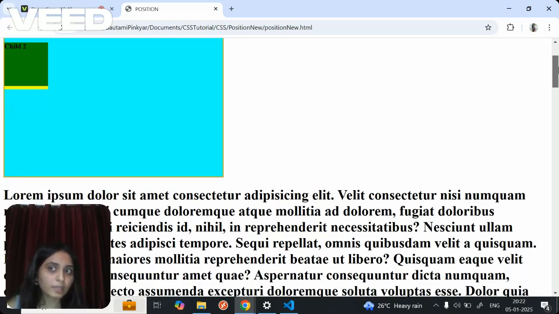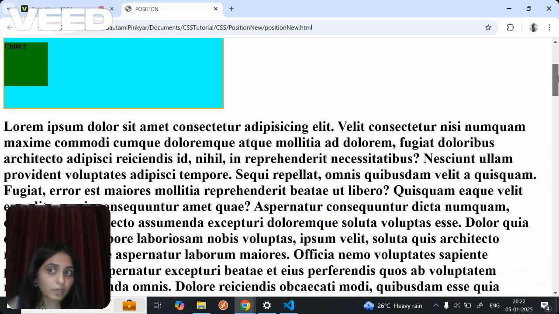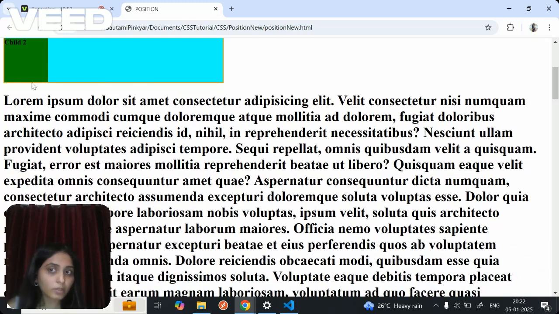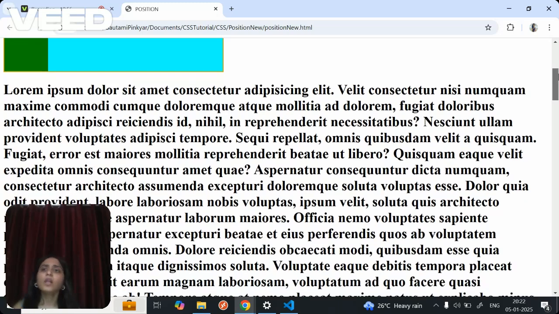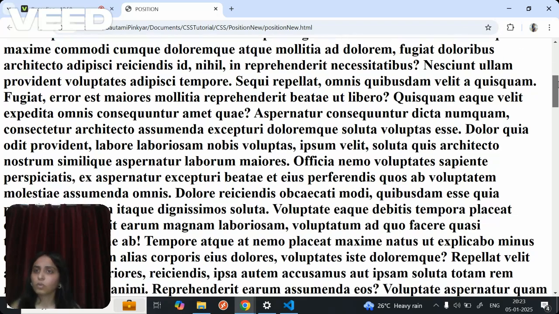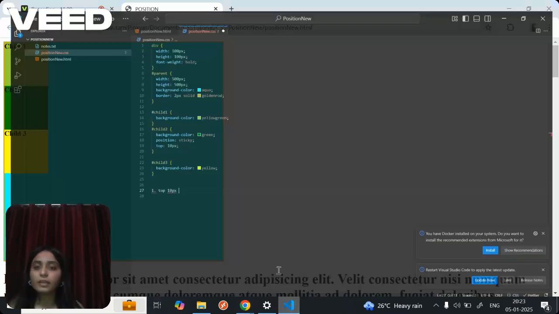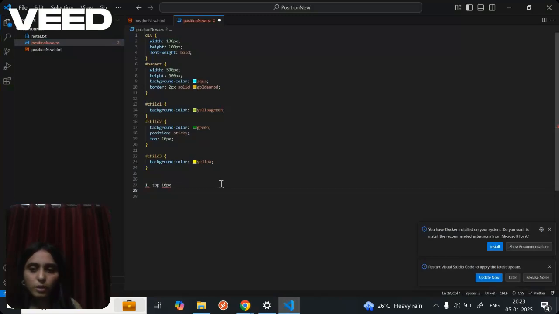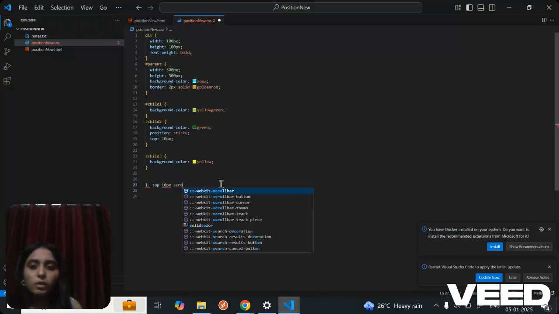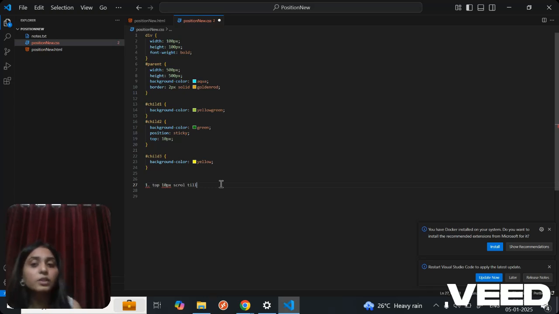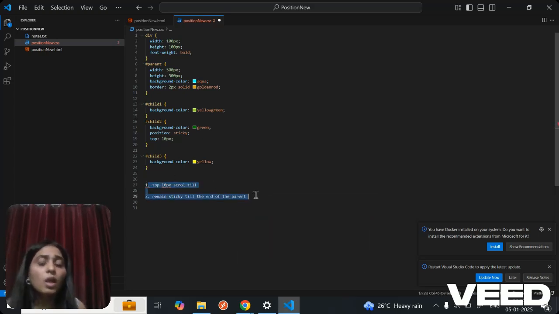And the second criteria is it will remain static till the time it touches the end of the parent. When it touches the end of the parent, what happens? It will behave normally. Okay. So these are the two criteria. First, it will scroll till it reaches the 10 pixels, and it will remain fixed, remain sticky till the end of the parent. So these are the two criteria that we need to know compulsorily.